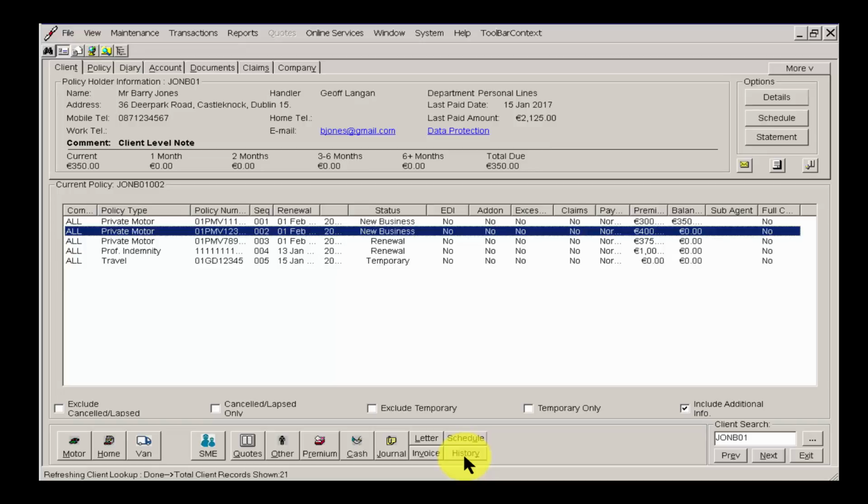The history button is quite good because you can compare a new business risk details against that of a midterm adjustment. You can highlight the two of them and click compare, and you can compare and contrast the risk details. So that's a way of seeing what changes might have been made on a client's file. The history button is only for EDI.